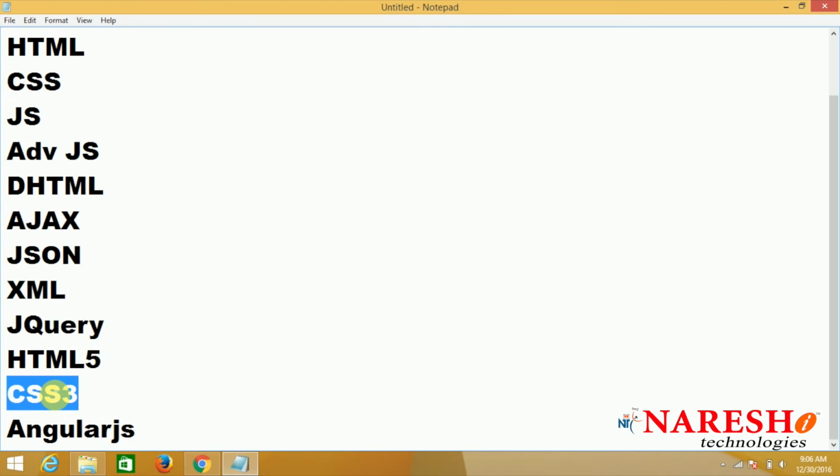And coming to your CSS3, CSS3 is again an extension of CSS2, added with a lot of new features. We can work with background images, more animations, transformations, transitions, and keyframes. A lot of new features have been added in CSS3, so we will be covering it from scratch to the complete advanced features.